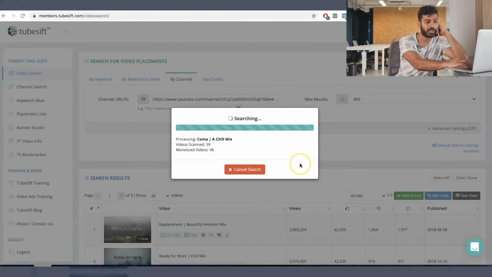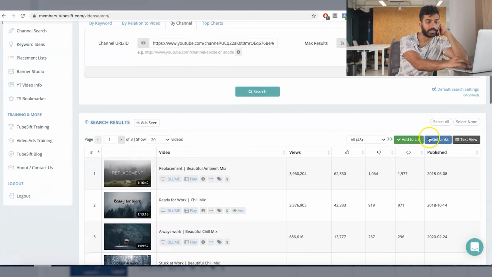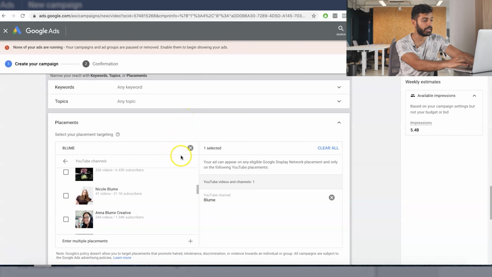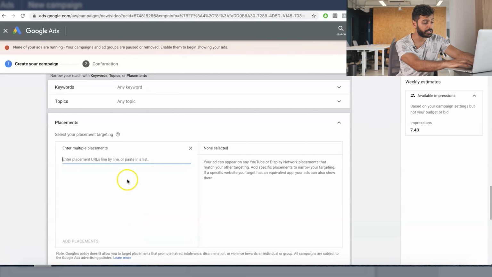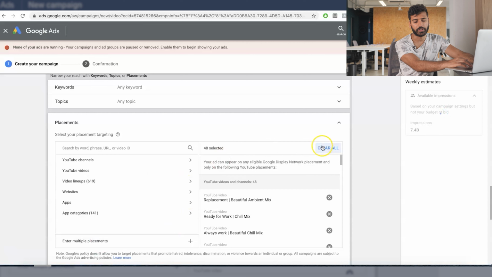Now this can take a while, so you kind of have to let it run. But let's say you do get it, you add it to a list. You can get the links pretty easily and just copy them. So grab it here, and you'll go in here. Instead of choosing the channel, what you'll do is enter multiple placements and then copy and paste. So that's one way to do it. If you want to grab videos from a channel, that's how to do it. As I said, whenever we add the direct channel URL in here, a lot of times it doesn't seem to deliver. So that's why we like doing this.